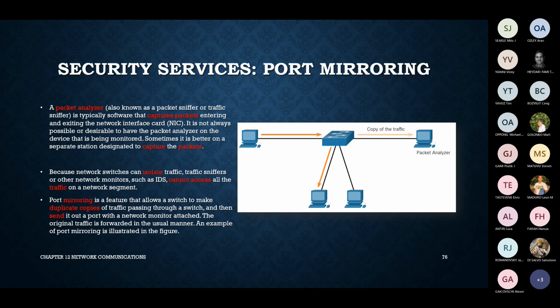Move on. Port monitoring. This is a layer 2 security solution. It's called SPAN, S-P-A-N, a port monitoring technology for security. So basically, port mirroring. And the technology is called SPAN, S-P-A-N.